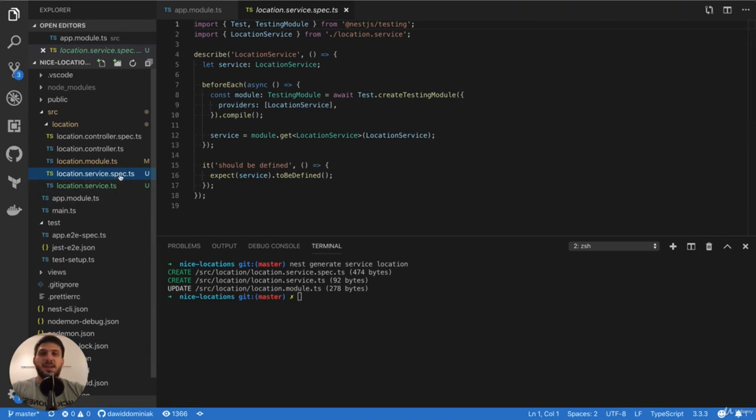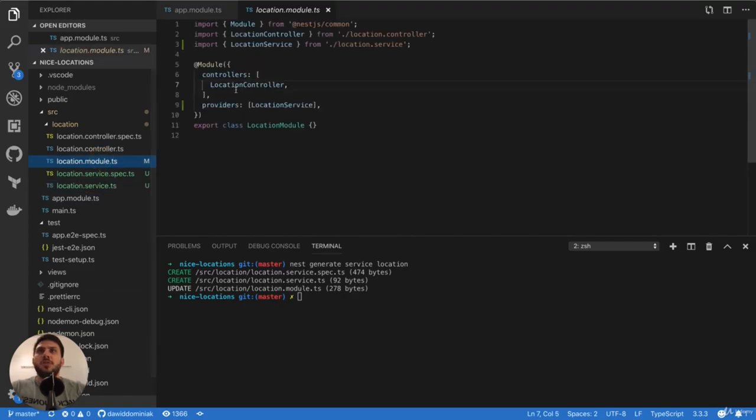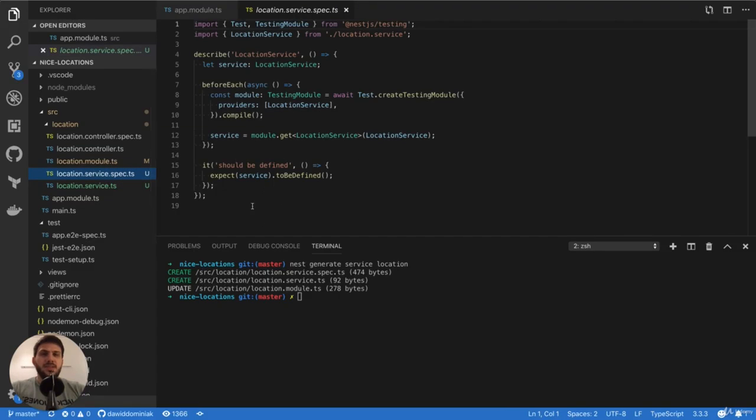So let's go check what happened. There are new files with test and service and some basic implementation code inside. The service is also registered in our location module. As you can see, the service is here. So let's check our unit test. As you can see, the first test is written.